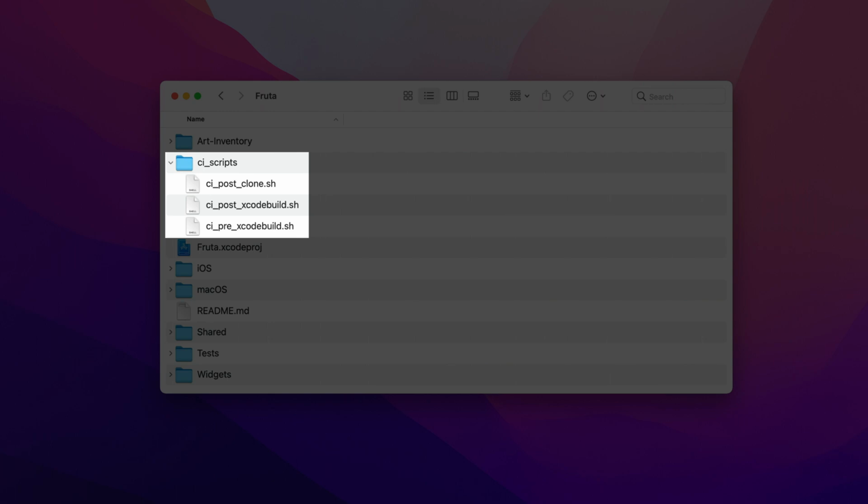When Xcode Cloud runs your actions, it looks for the existence of each of the scripts at the appropriate time and runs them if they're present. You don't need to configure your workflow to run your custom scripts. If the scripts are there, they'll be run. Do note that the name of the ci_scripts folder and the scripts inside must exactly match this naming convention in order for Xcode Cloud to find and run your scripts.